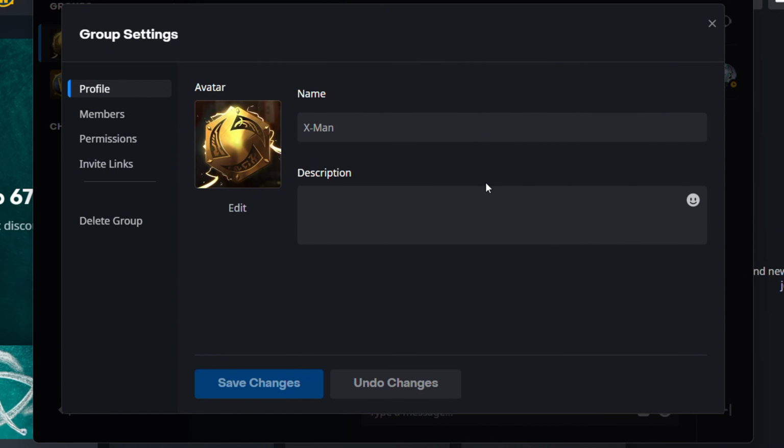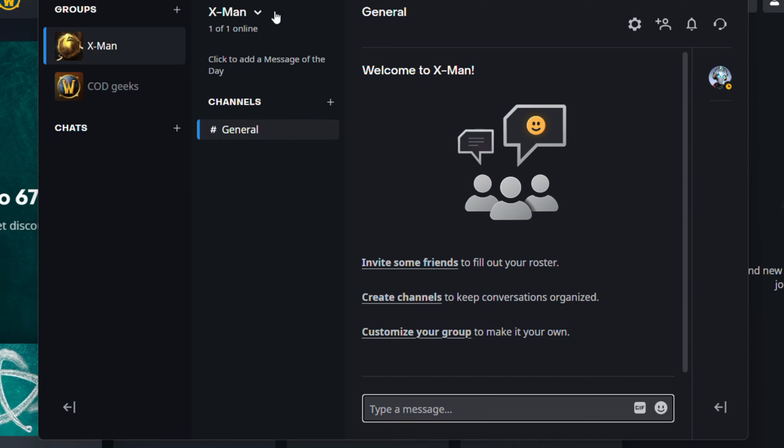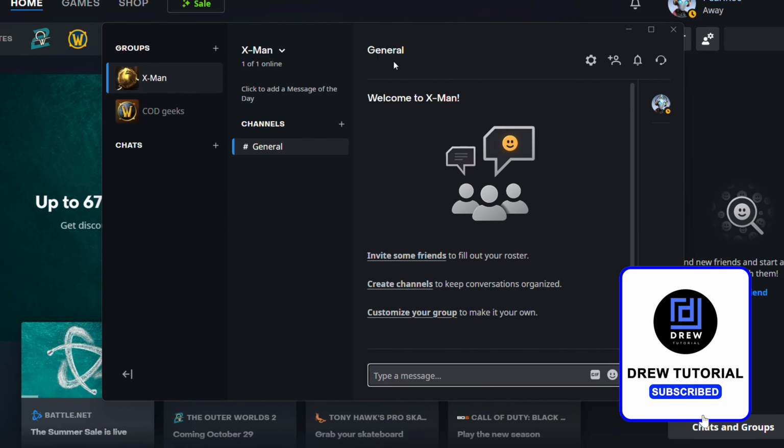So that's it guys, you can change the name, you can change the icon, whatever you want. That's how to change the name of your groups on Battle.net.